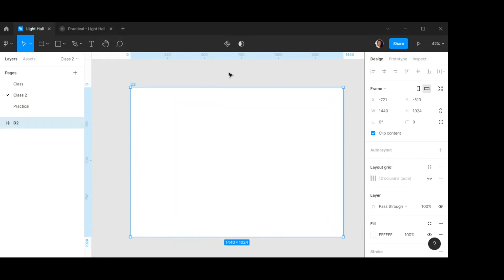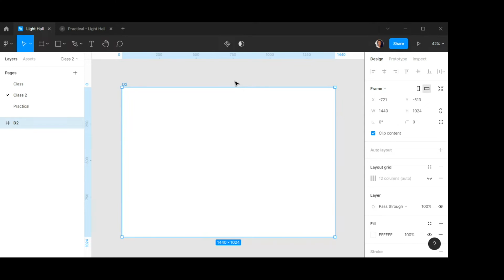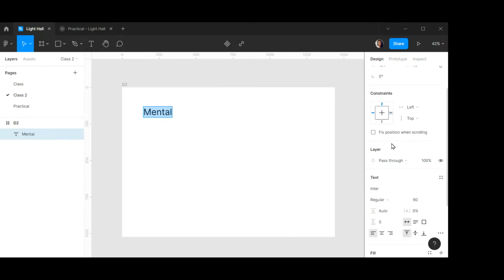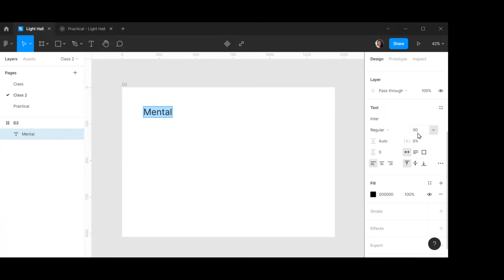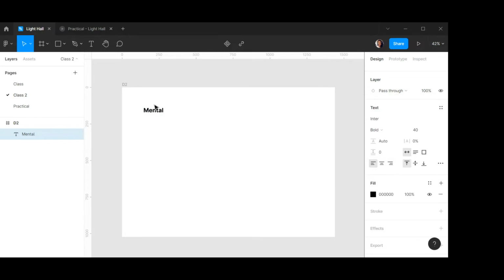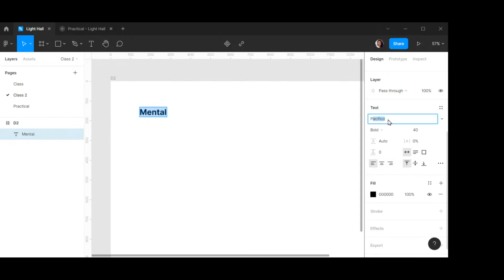And the first thing we want to do is to create a logo for this website. Basically, the website is a website where we can find therapists. So we're going to call this website Mental. Get your text tool and type Mental. Make sure you highlight everything, and then make the text size 40. Also, change the font weight to bold. We're going to be using Poppins today and not Inter, so make sure you change that to Poppins.